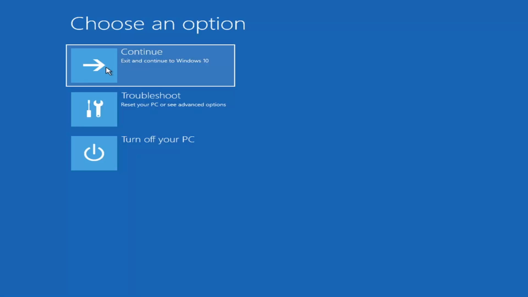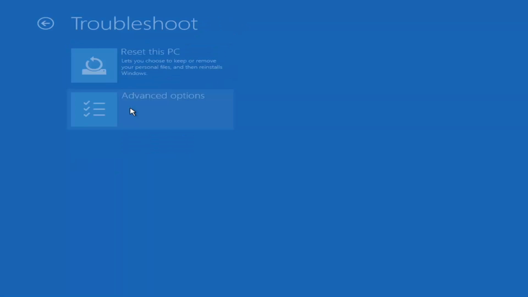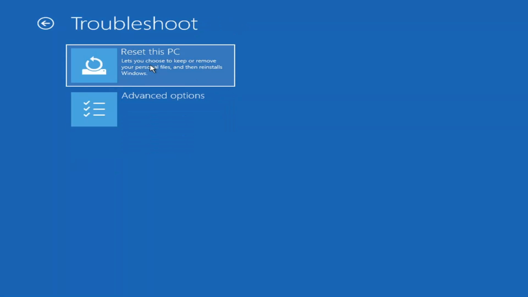Assuming you were able to continue and exit to Windows 10, I'd recommend trying that. And if that still did not work, you can go back into the troubleshooting here and select that. And then where it says reset your PC, let you choose to keep or remove your personal files and then reinstalls Windows, go ahead and select that.